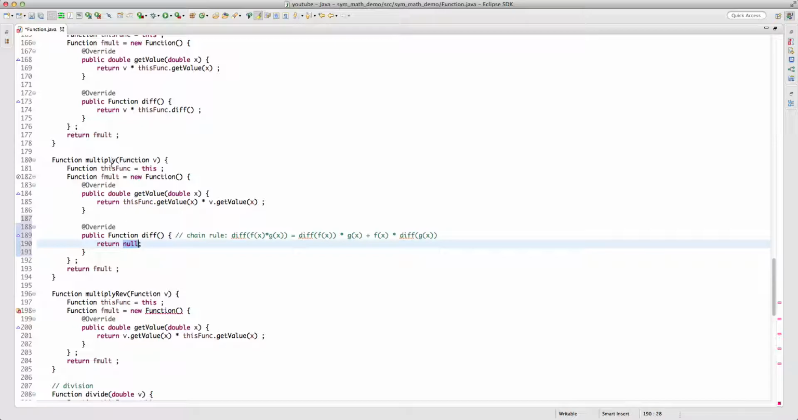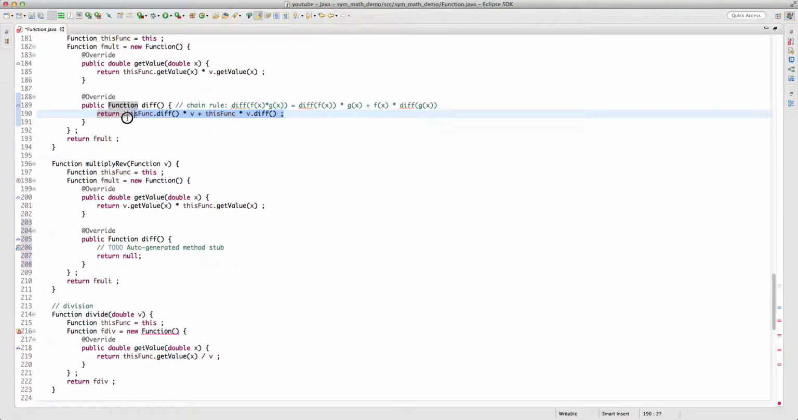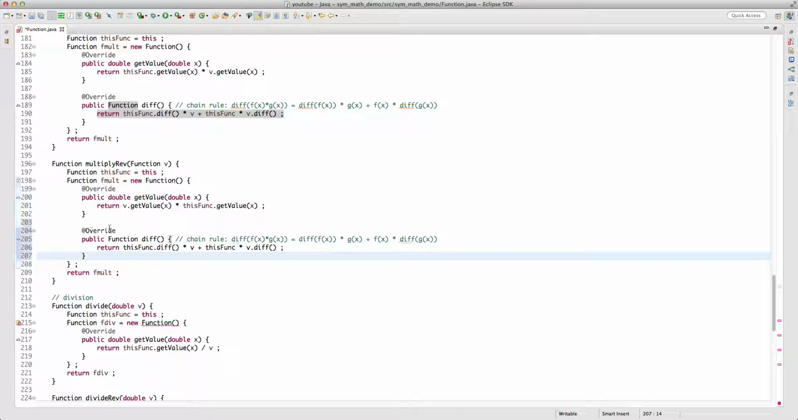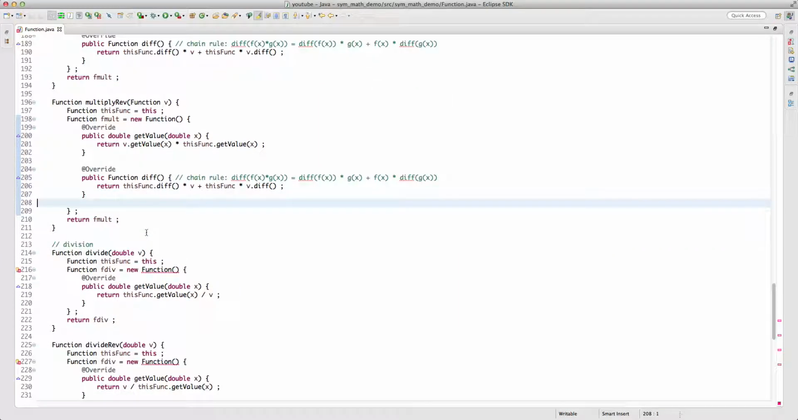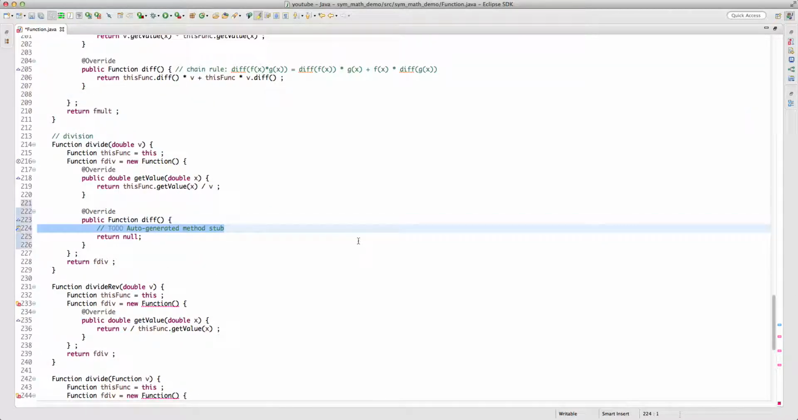So here we have this func dot diff times v is a function, and then this func times v dot diff, okay? And multiplication in reverse, it's the same thing, so we can just copy and paste this. And division, for division, it's also the chain rule.